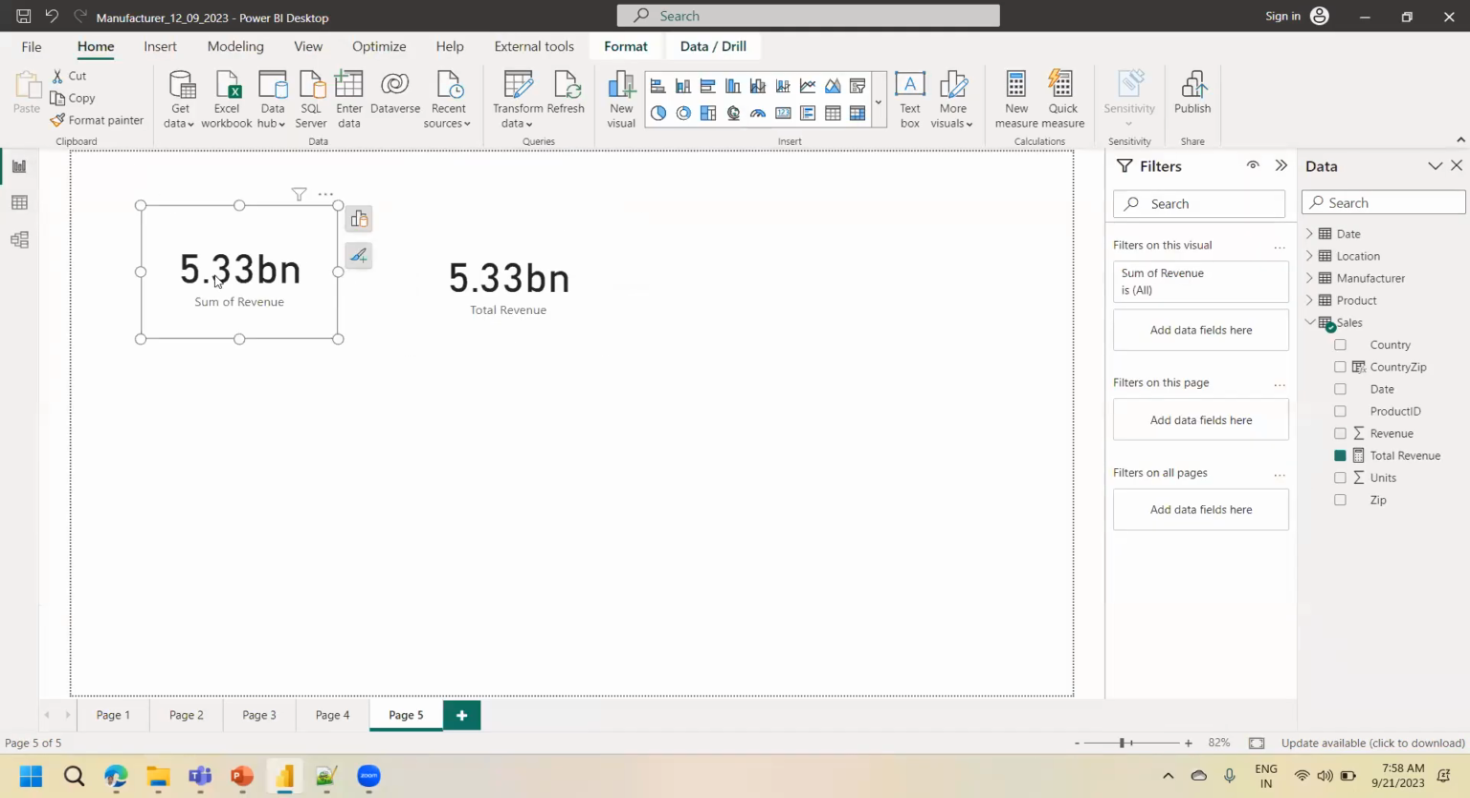So this revenue column, which is already available from the sales table, gives the 5.33 billion value. I'm able to see the column also in the sales table. We will call that value an implicit measure or implicit metric. And this 5.33 billion total revenue, we are going to call an explicit measure. Please remember the differences. Implicit measures are there, explicit measures are there.